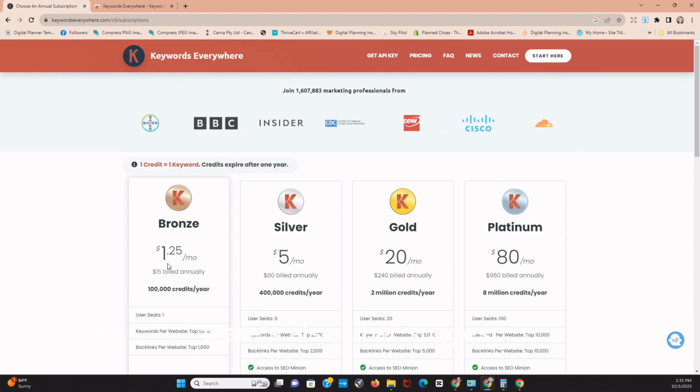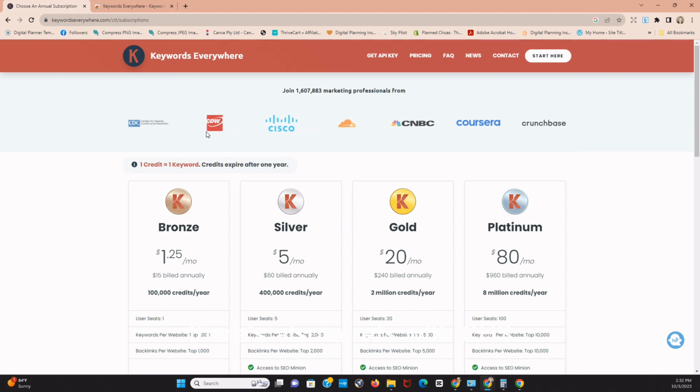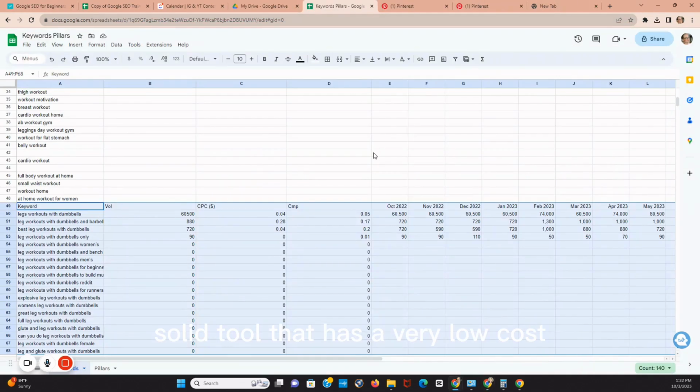There's also Uber Suggest, which I believe is going to be $29 a month. I'm doing the trial right now to see if I want to buy it. There's also Ahrefs, which is very expensive, and Moz. So you can use a couple different ones. I would say if you're going to start and you just need this for your Pinterest, use Keywords Everywhere. That's a really great, solid tool that has a very low cost.